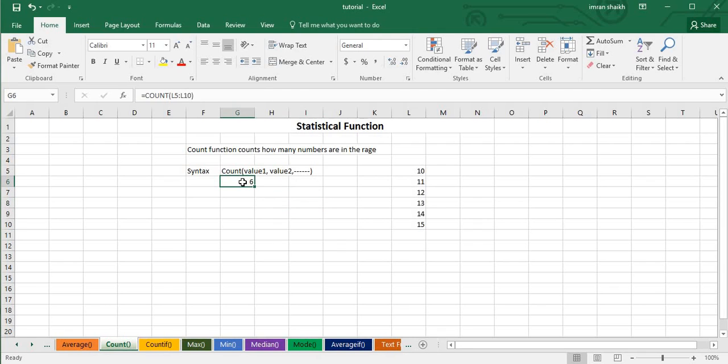Now I will just delete this and put equal sign and then count, and then I will type 10 comma 20 comma 30 comma 40. Now I will close the bracket and then I will hit enter. As you can see, I have passed four numbers inside the count function. That's why I have got 4 as a result. So it returns the count of the numbers that I have passed as a parameter inside the count function.